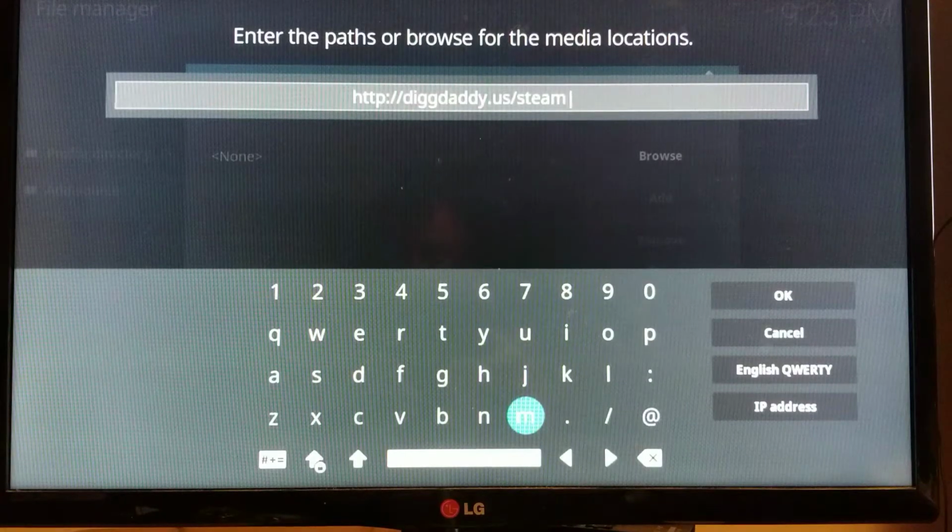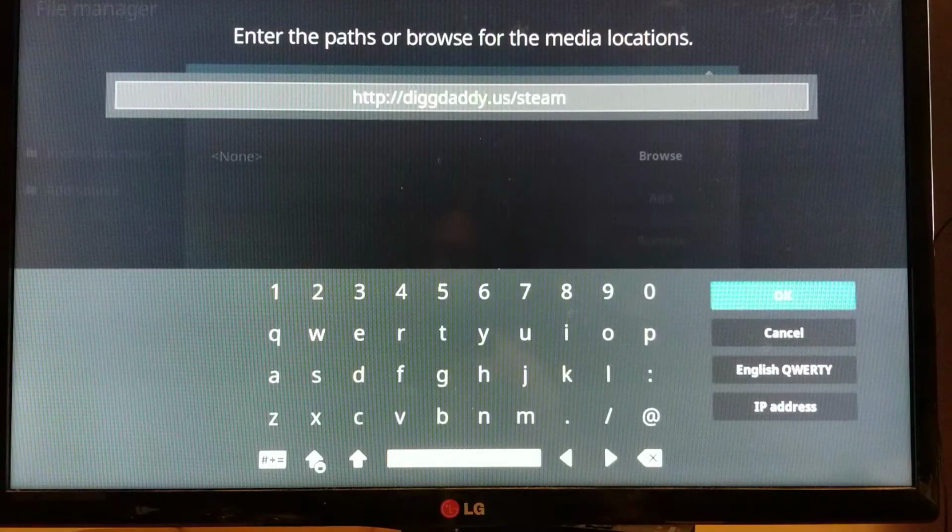Alright, now I've got it plugged in. You'll see it, http://digggdaddy.us/steam. Once you have that in there, go ahead and go to your OK. If you need to, go ahead and pause the video now to make sure you enter it in exactly like you see it, or it will not populate. Alright, since you're back and you're ready to go, we'll go ahead and go to OK.